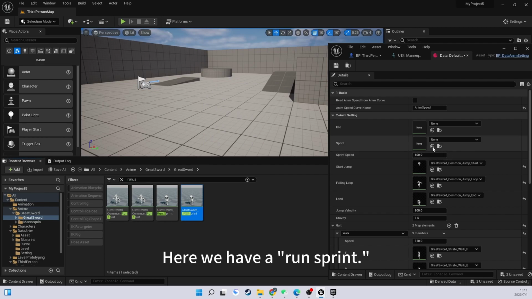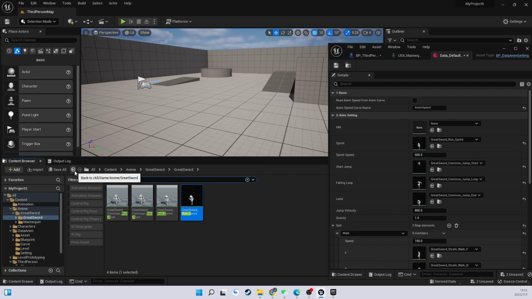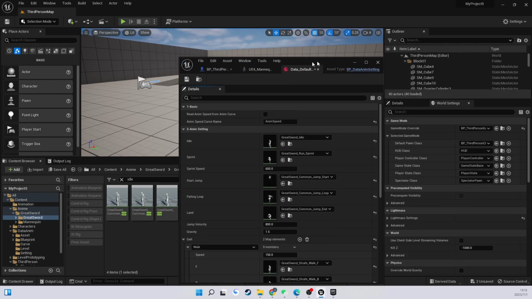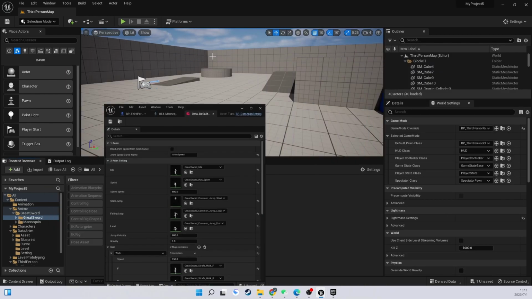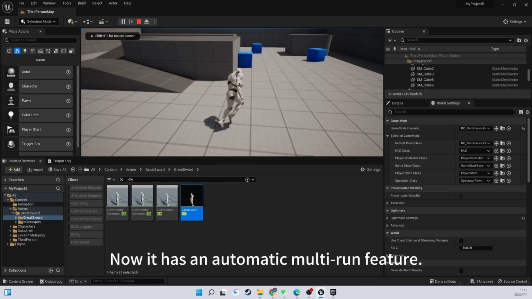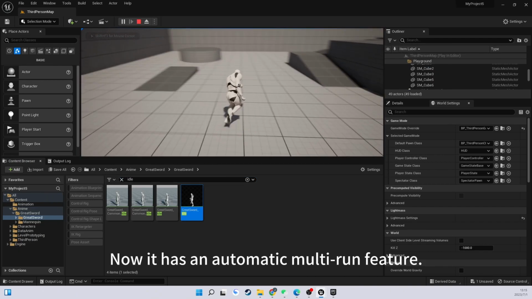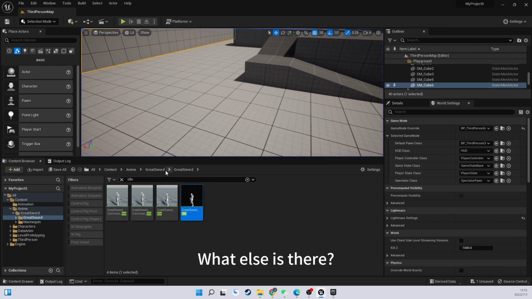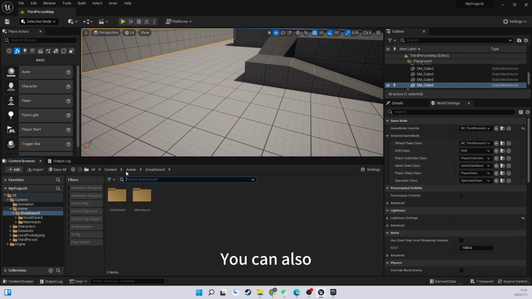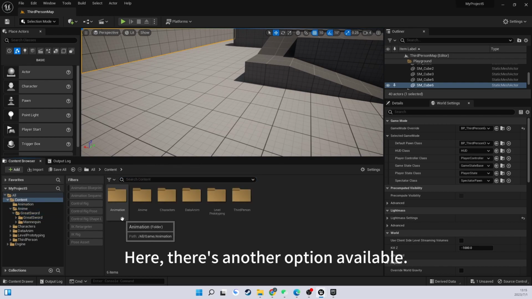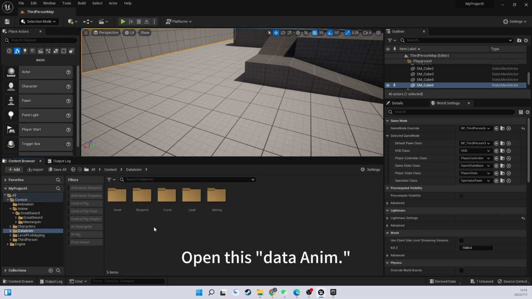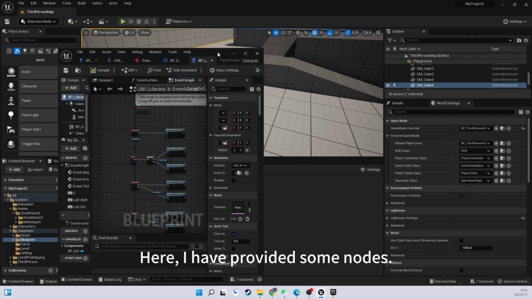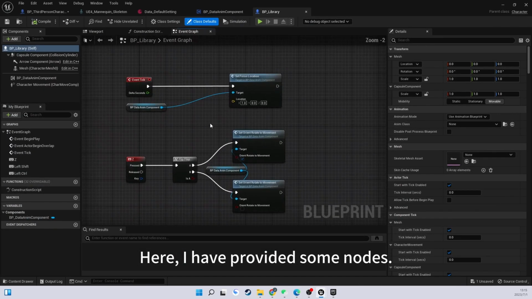Here we have a run sprint, and then find an idle and add it. Next, let's see the result. Now it has an automatic multi-run feature. Such a function. And what else is there? You can also, here, there's another option available. Open this Data Anim blueprint. Here, there's a library. Here, I have provided some notes.